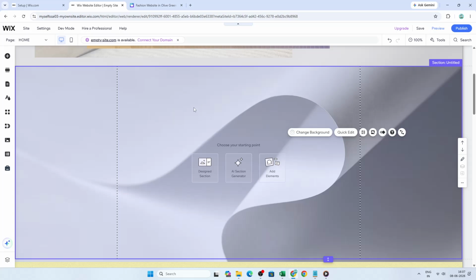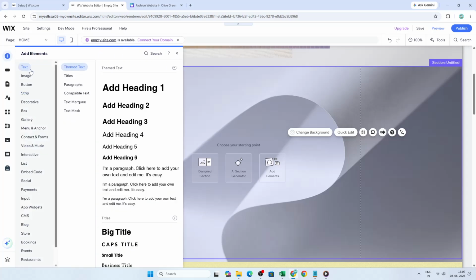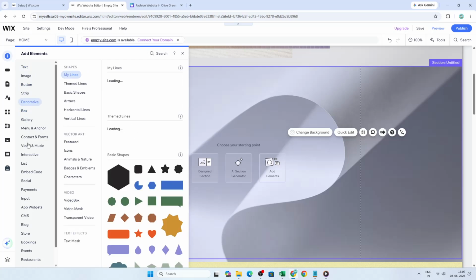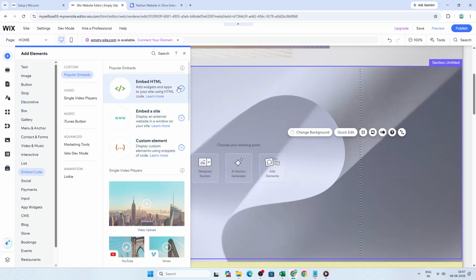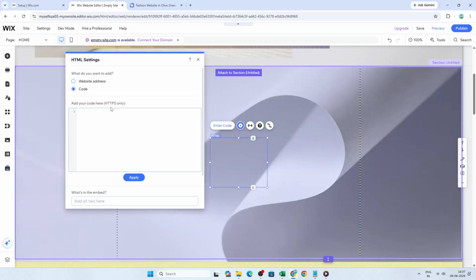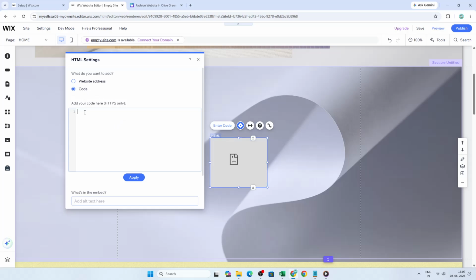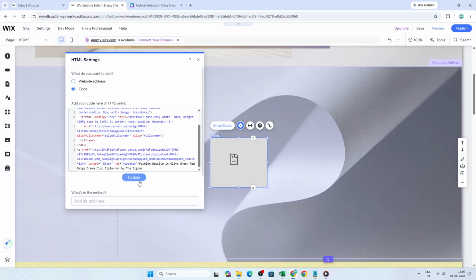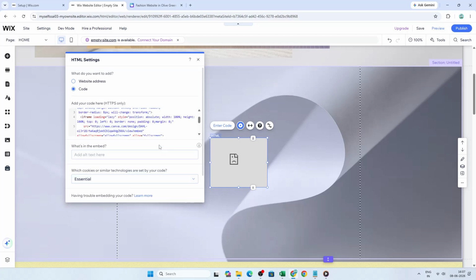Next, look to the left side of the Wix editor and click the plus button, labeled Add Elements. Scroll down until you find Embed Code, then select Embed HTML. This adds an HTML box to your page, which is where your Canva code will go. Once the HTML element appears, paste your Canva code into the dialog box and click Update. Wix will load the embedded design inside that space.